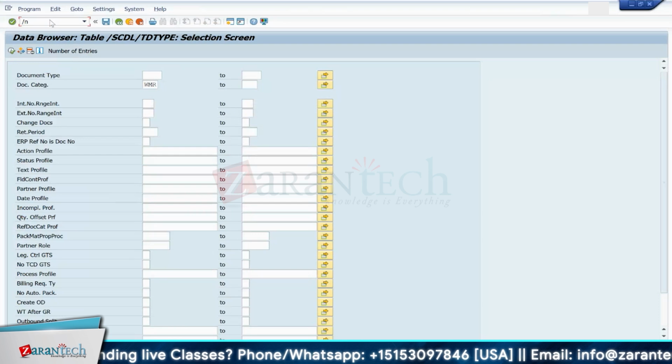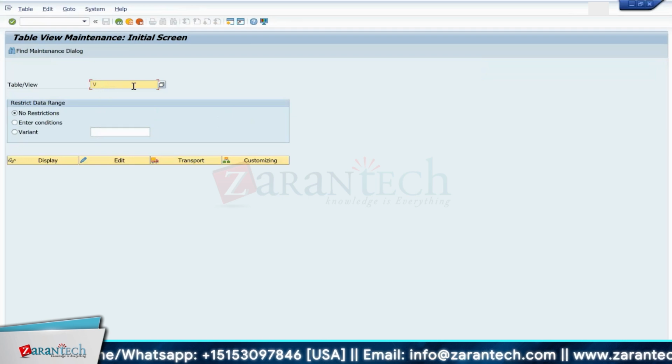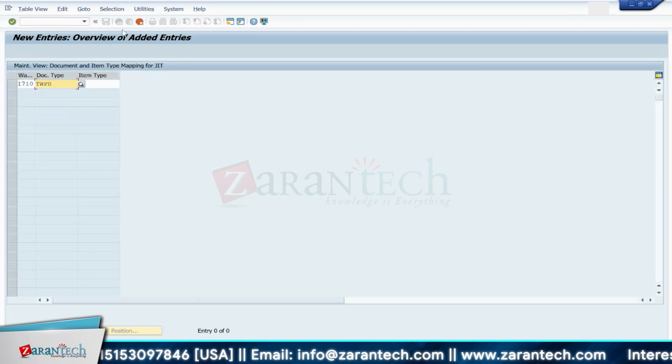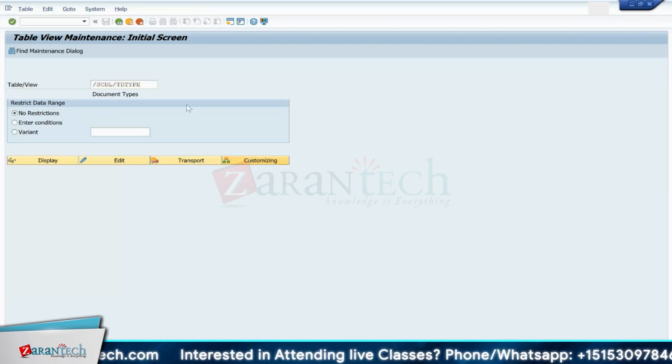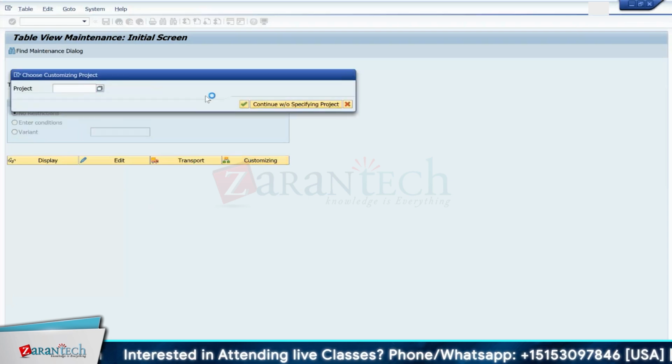Okay, so this is the reason. No problem. So what we will do is we will go and maintain this. So for the document category WMR, there is no document type which has been defined. Therefore, the system is throwing us this error. When we are pushing in this, it's saying that for WMR, TWP does not exist in this particular table, /SCDL/TDTYPE, customizing specifying project.